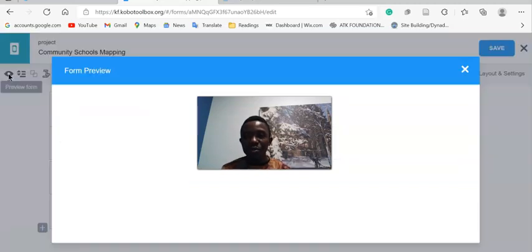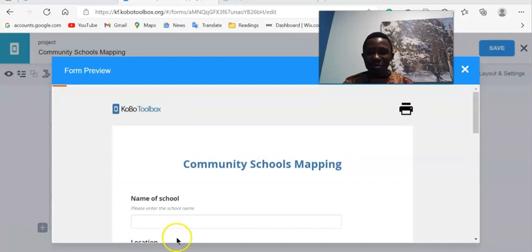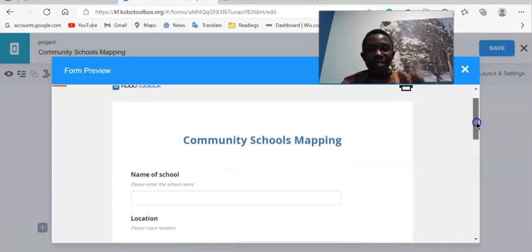So you can click on the preview function, and that is going to give a preview of the form that you have already. Let's give it a moment as we wait for the preview. Congratulations, here is the preview of your form. You can always scroll through and see if everything is okay.